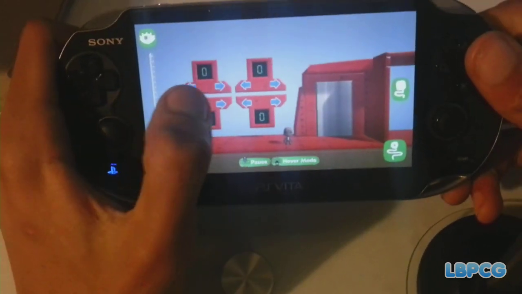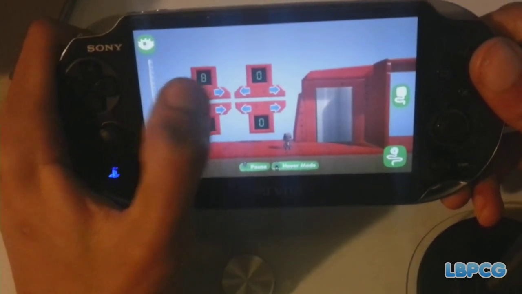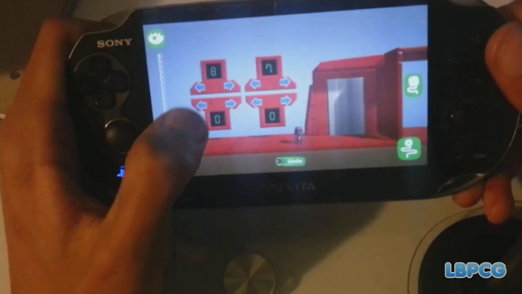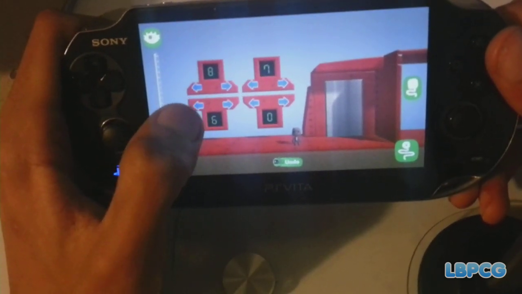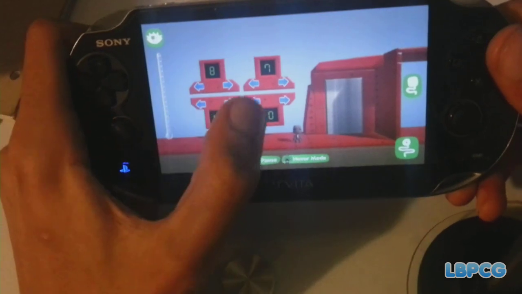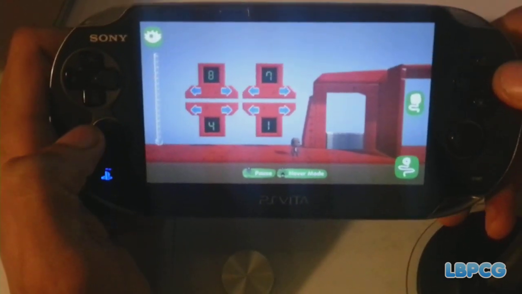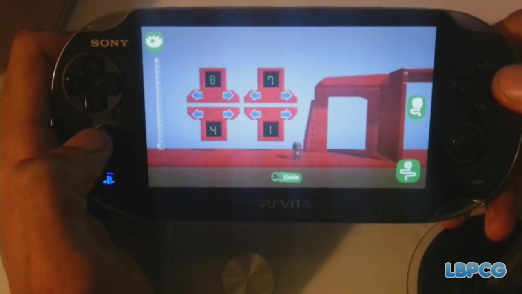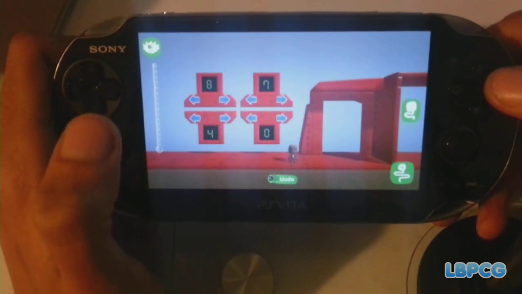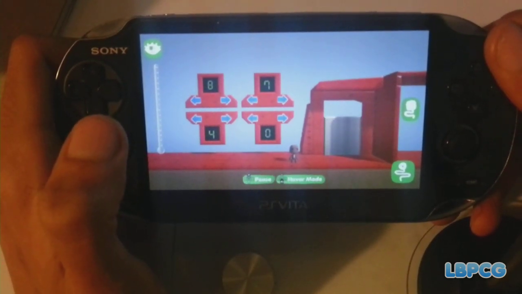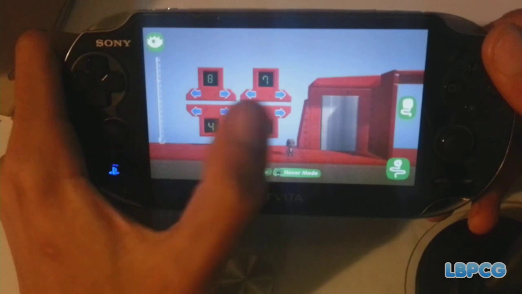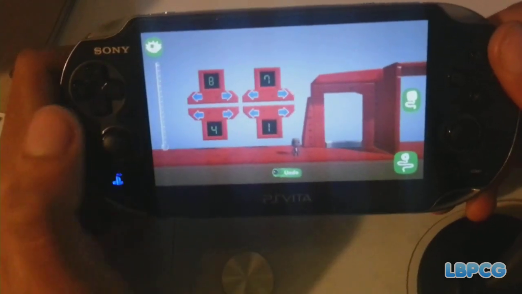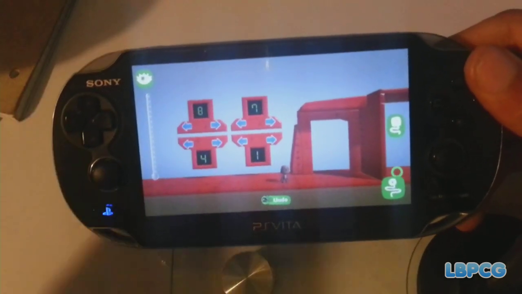8741. So 8, 7, 4, and 1. Door opened. If we change the number, the door will reclose, like so. Cool, eh? So there's your code lock.